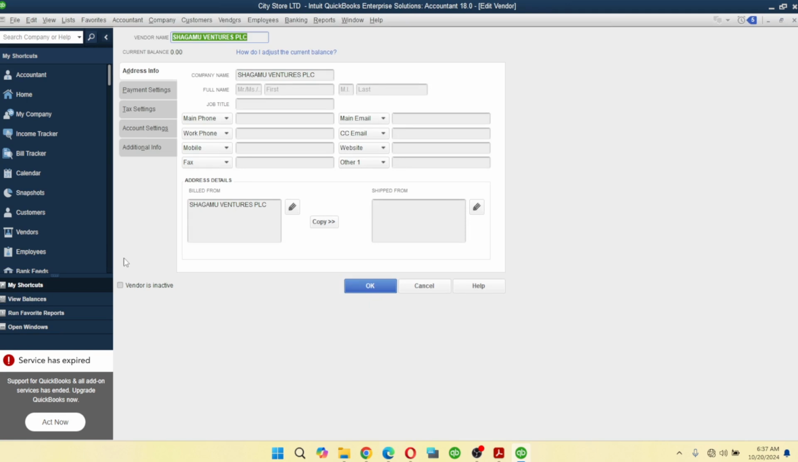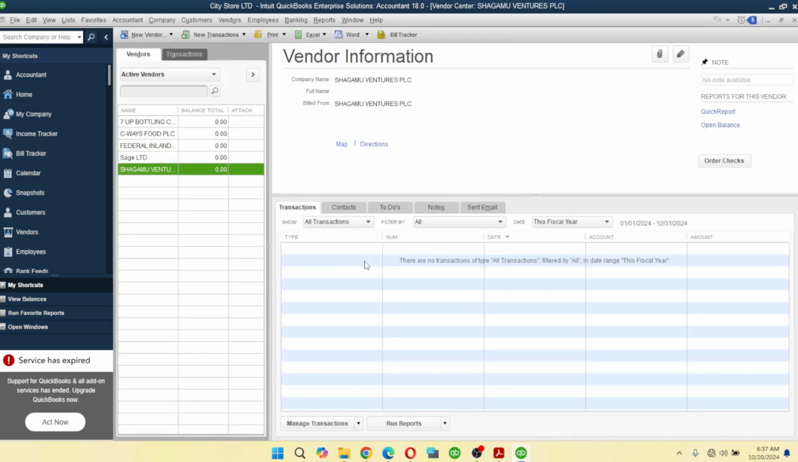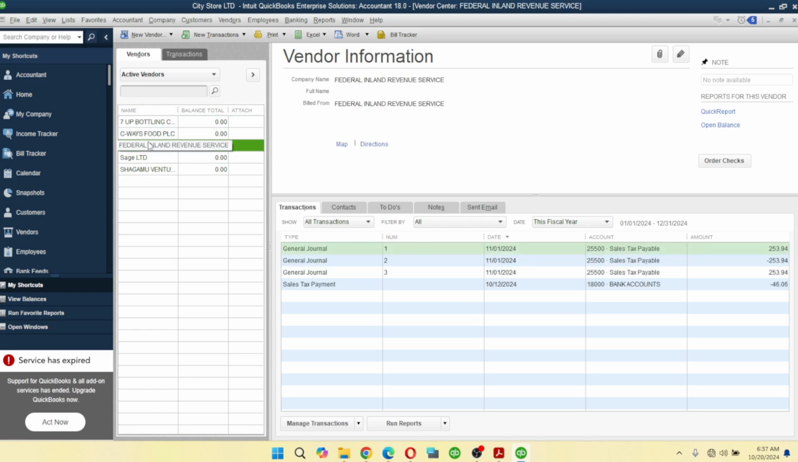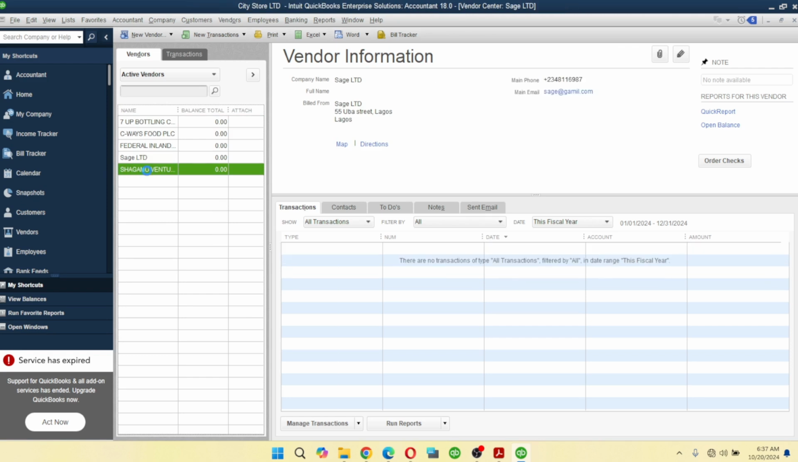So it means that the vendor will no longer appear in your vendors list, just as we talked about in the customers list earlier. So that is what we are going to see. So we have been able to add a couple of vendors. So you can see these are the vendors we have been able to add.